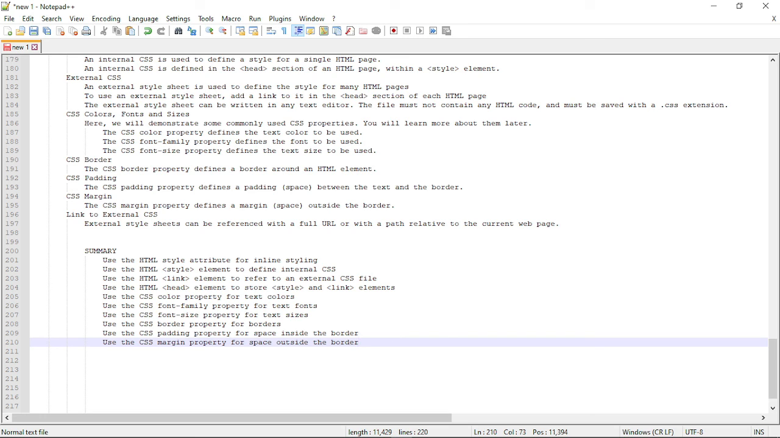Now, go and try to set a background color of a HTML document with all the 3 CSS styles.